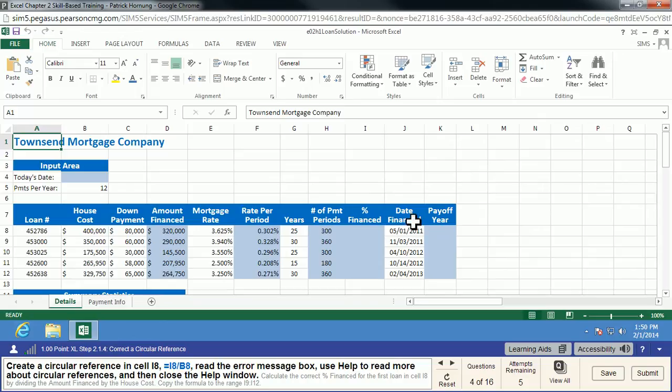We're going to create a circular reference over here. Now, a circular reference means it's trying to solve for that equation using its own data. Well, that doesn't make sense. In order to solve it, I would have had to already solve for the value of that cell. So that doesn't work. I can't figure out I8 by using I8 in that definition.